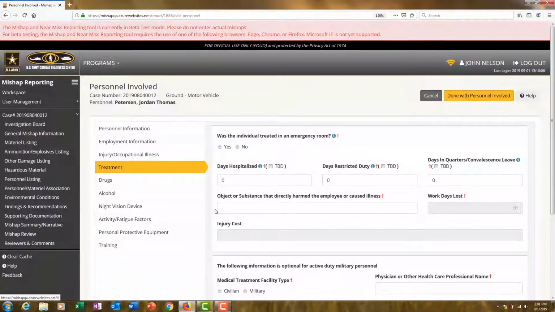So we just click Save, and we now see his single injury displayed in the grid. From a treatment perspective, he was treated in an emergency room. Subsequently, he was hospitalized for 2 days and had 5 additional days of restricted duty. In this quick little narrative, the object or substance that directly harmed him was the steering wheel and windshield.